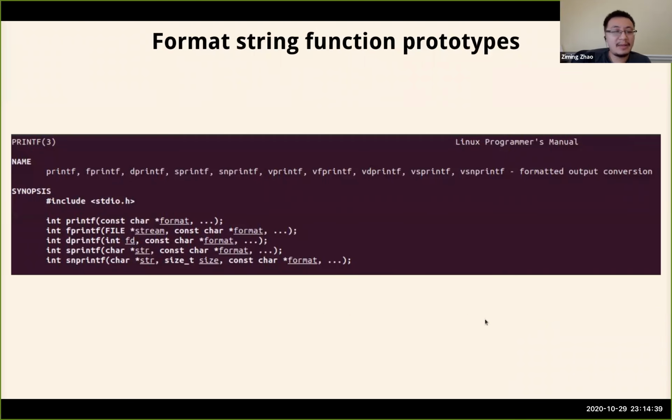If we do a man printf, you will find out that printf has many siblings. You can see all those functions: printf, fprintf, sprintf, snprintf. They are all format string functions. And if you check the prototype, you can see that when you do printf, it will print things to stdout. And the first argument it takes is a format string. It's a constant char format.